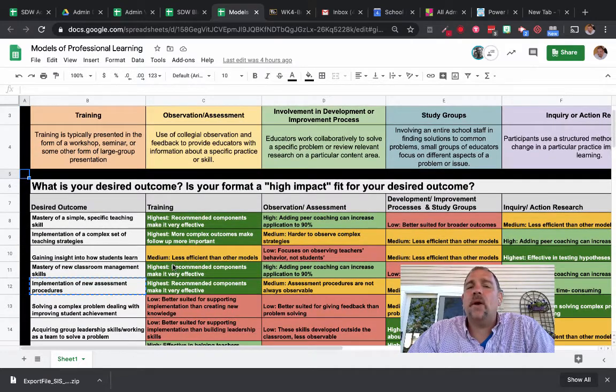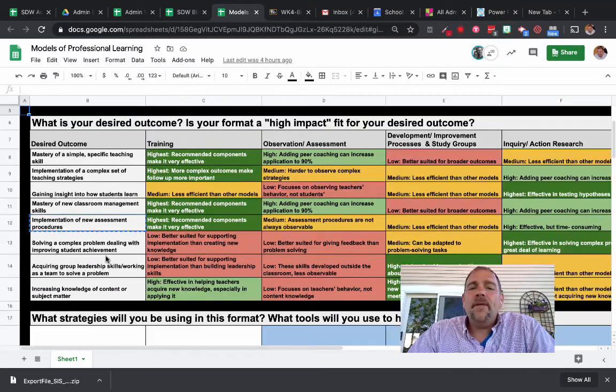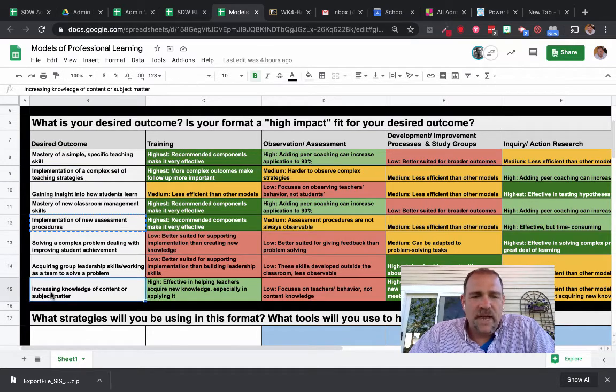So the other half of that, the next part on the workflow is, okay, so those are the different formats that are out there, and it's really more for you to think about. What I like about this middle section here is I determine a desired outcome. So for instance, let's say I really want to increase the knowledge for my staff around some particular piece. So I find the desired outcome on the list here, increasing knowledge of content or subject matter. That's what I want to do.